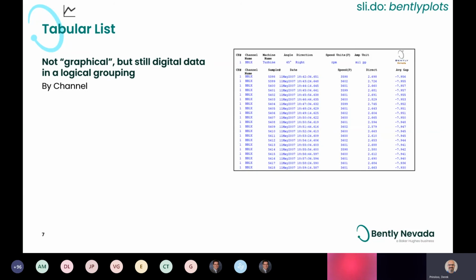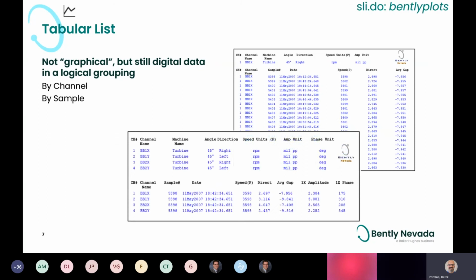The other type of tabular list that we can show is by sample. Generally you would use this when you've got more than one channel that you want to compare to each other. In this case, we've got BB1X and 1Y and BB2X and 2Y. In the header, you can again see how they're mounted.